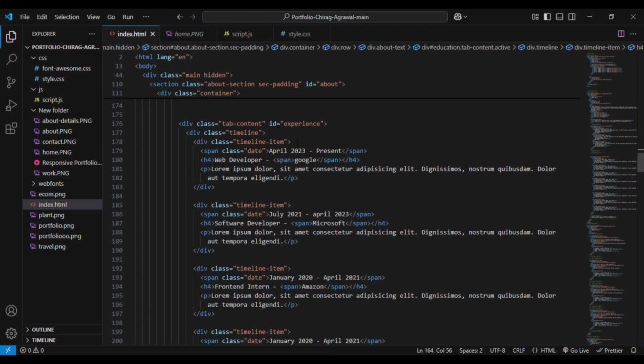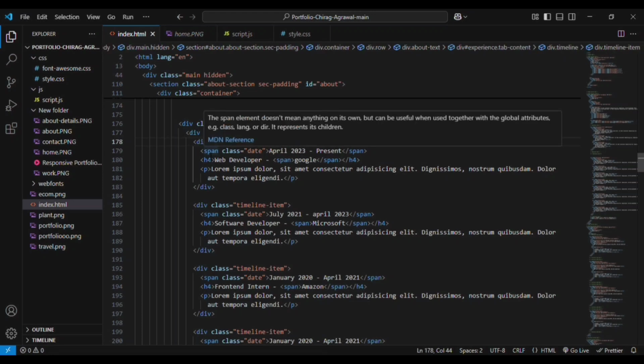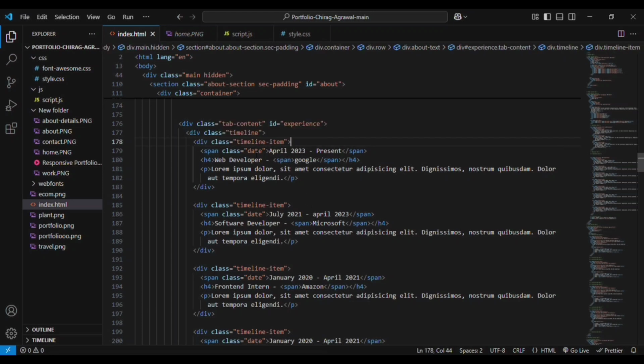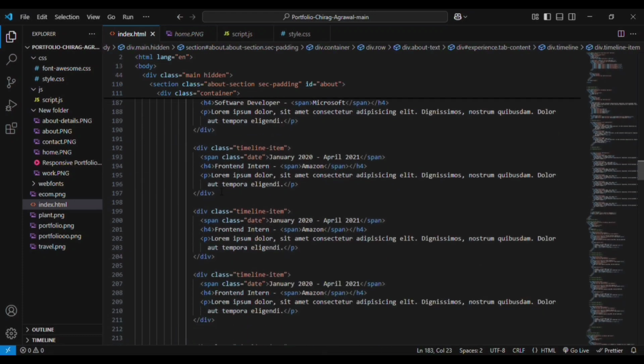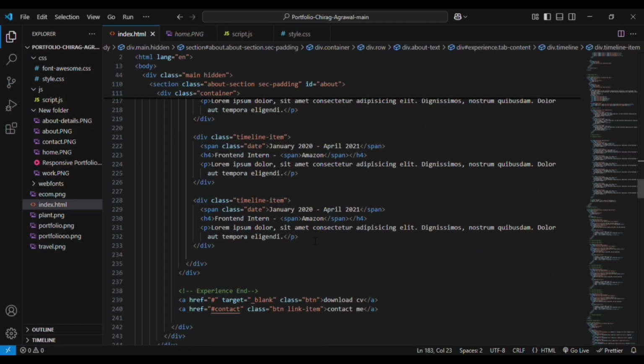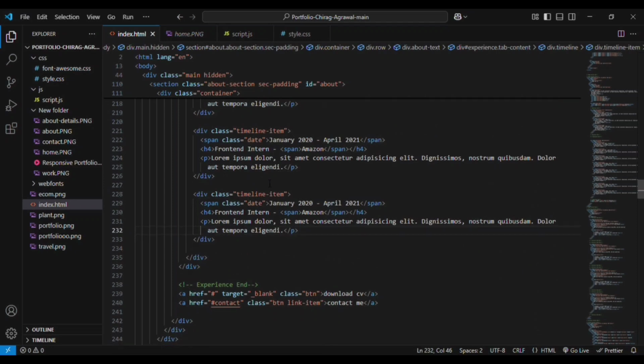Here also we are using a div, that is a timeline item. Inside that we have a span element for adding the date, an h4 element for adding data like web developer, and a paragraph tag. Then this same timeline item div is copied again several times. As many times as you want to add, you can add. Then we have the experience end.